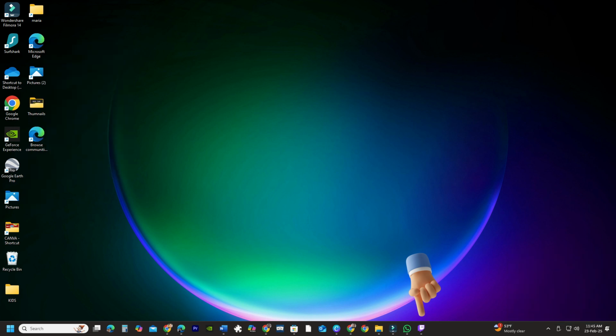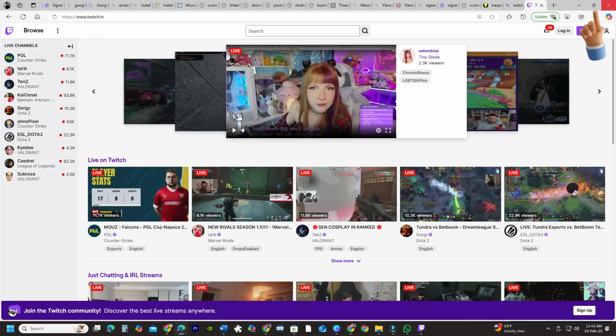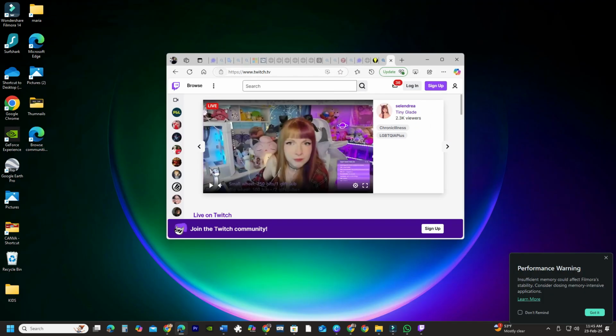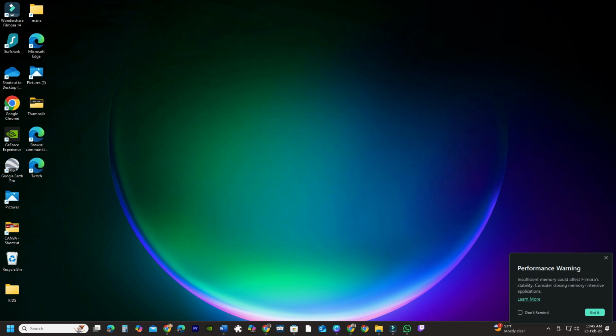To add Twitch page link as desktop shortcut, resize the Edge browser to make your desktop visible. Then drag the security icon and address bar and drop it on your desktop.